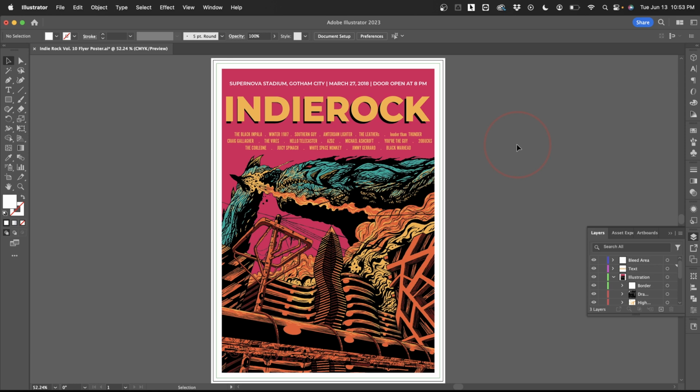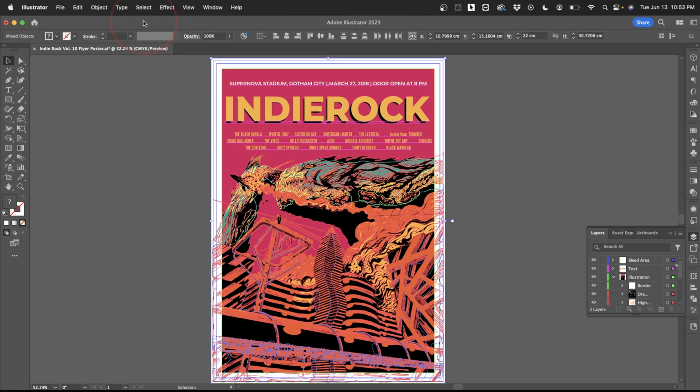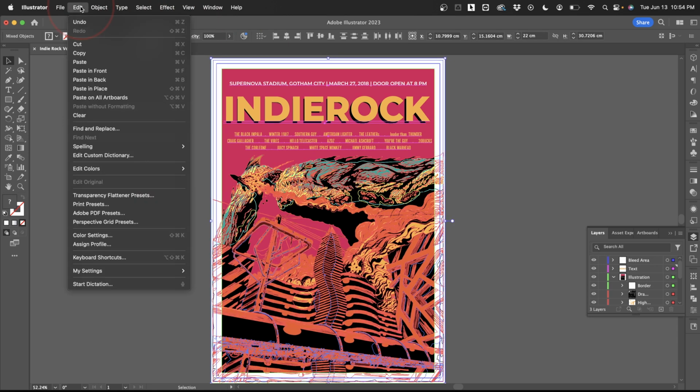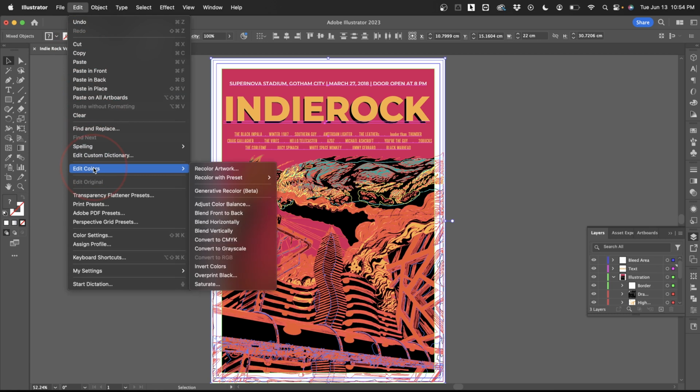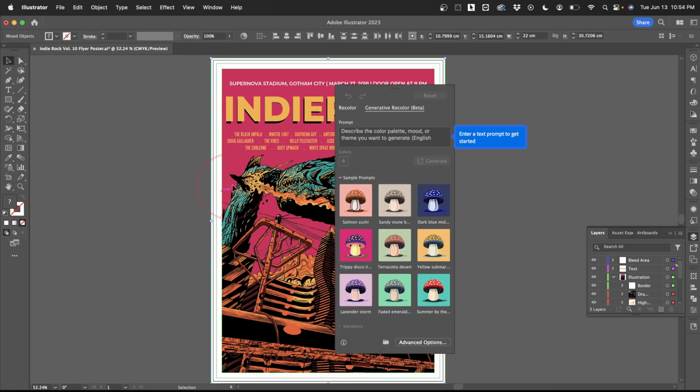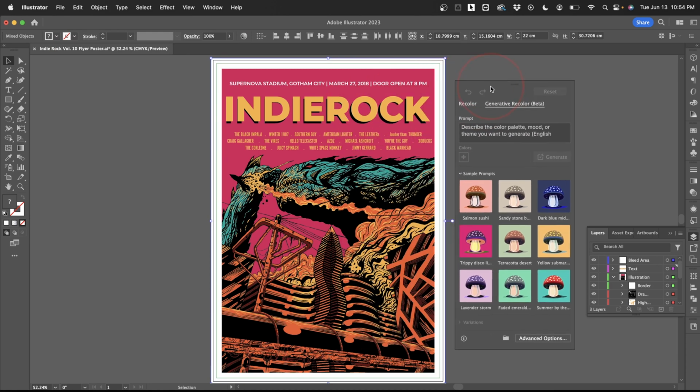First, you want to select what you want to actually recolor. I want to recolor everything in this image, so we'll go to Select and then Choose All. Next, choose Edit from the top menu bar, Edit Colors, and then from this menu, choose Generative Recolor Beta. It'll then open up a window with the new recolor options with Generative Recolor.